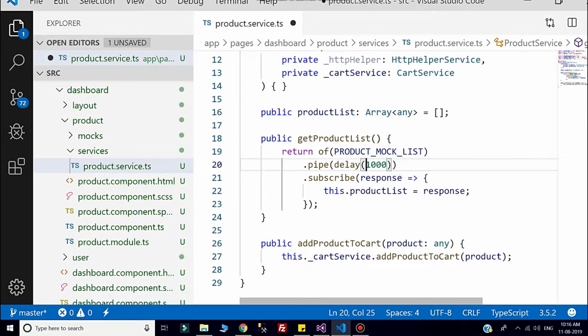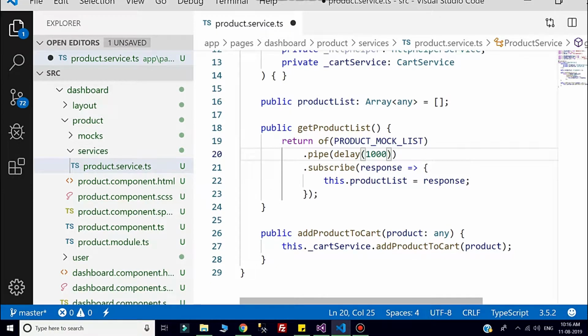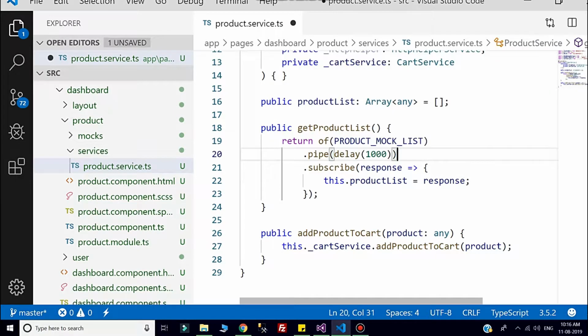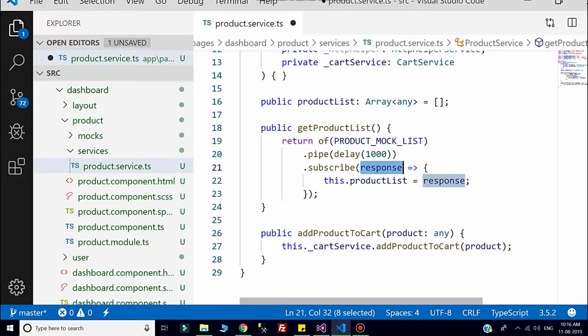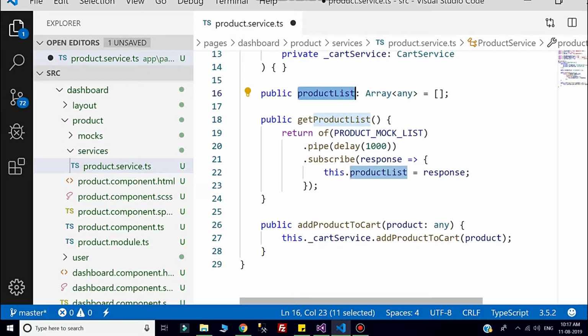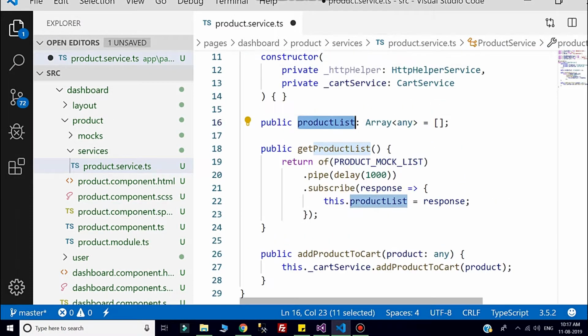Then I am using the pipe to delay the response. If you call http, there would also be some delay, which could be a millisecond or maybe a second. Here I considered 1000 milliseconds, meaning we get the response from the service within 1 second. After that I'm subscribing. The response comes in and I assign it to productList, which is my public variable that I am going to use in the html part.